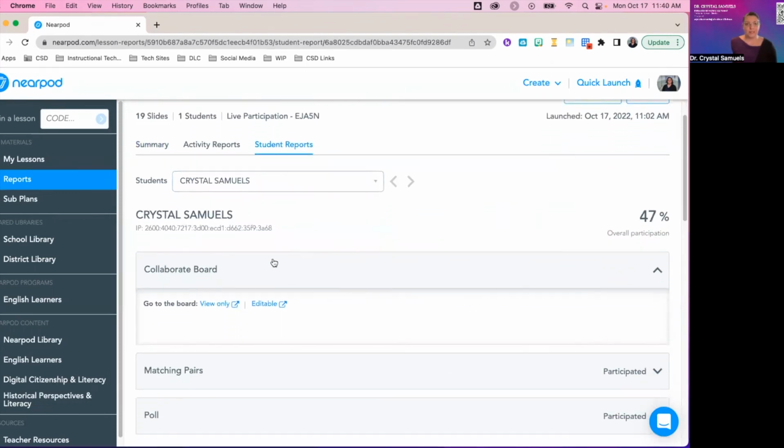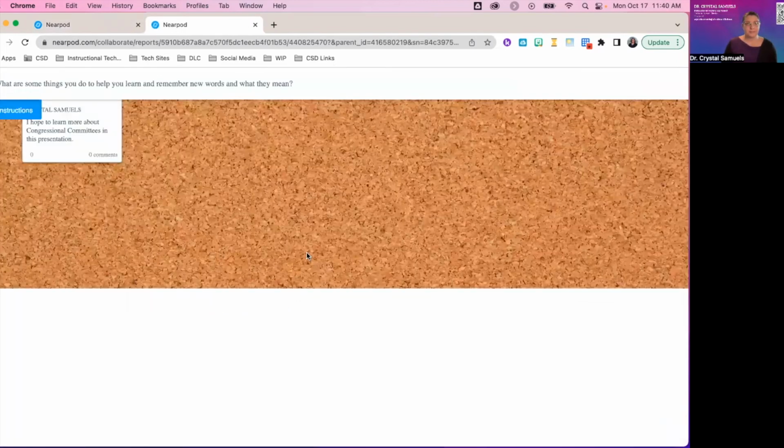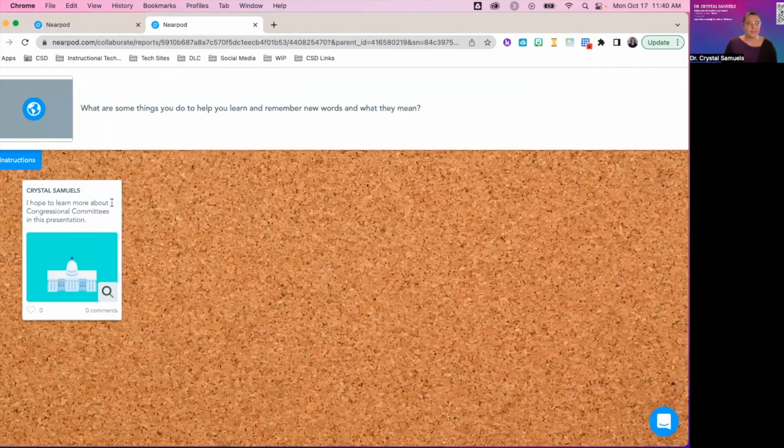You can click on the collaborate board, and I'm going to click on view only. This shows me everything that this student did. If I wanted to take a screenshot of this, I can go ahead, take a screenshot, and bring it into that IEP, 504, or parent conference.